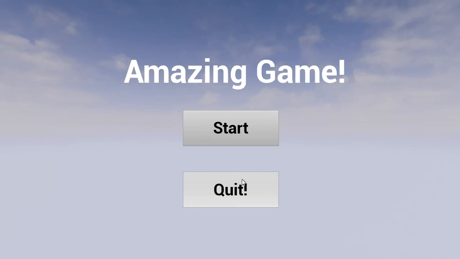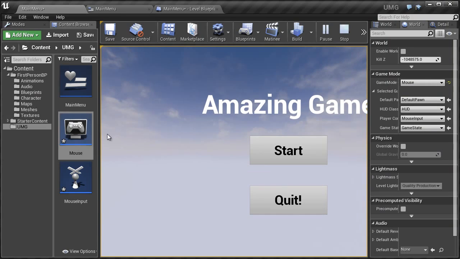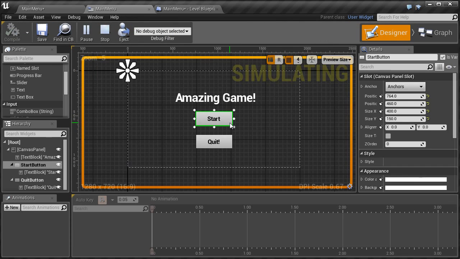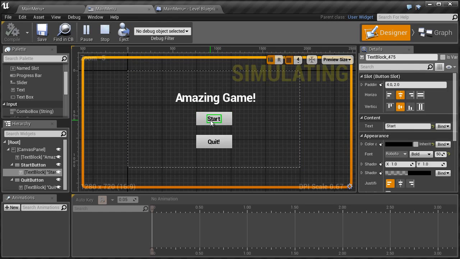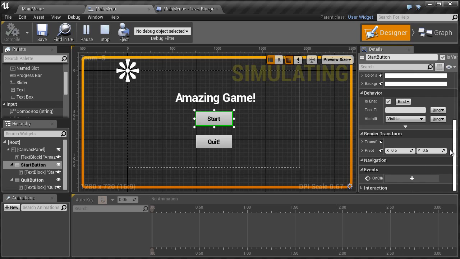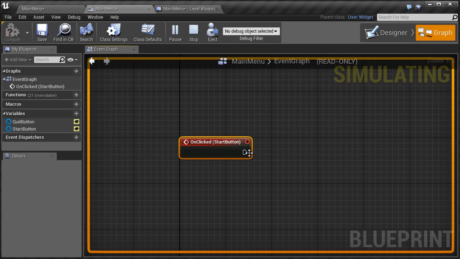So now if we click play, here we go, we have our mouse inputs, and we can click start or quit. At the moment they're not doing anything, so what we're going to want to do is over here on our UMG, click on the start button, not the text but the button itself, and then in the details scroll down, find the events, on clicked, you want to drag out from there, because this is going to start the game.